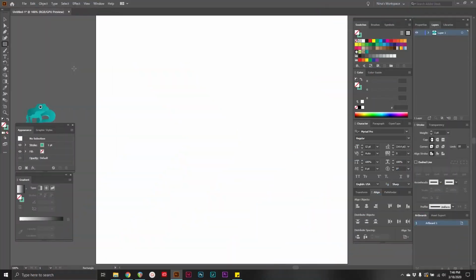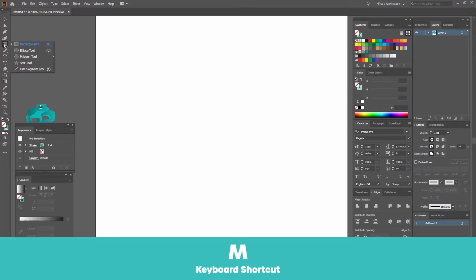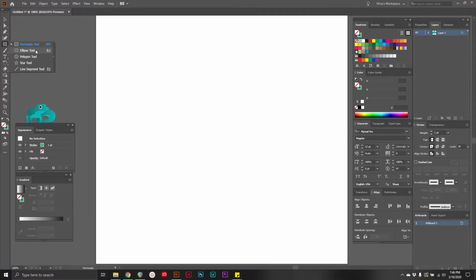My name is Nina and today we're going to be going over shape tools in Illustrator. Alright, so we're in Illustrator here and the shape tools are here under the curvature tool. As you can see, there's a rectangle tool, keyboard shortcut M. There's also the ellipse tool, polygon tool, star tool, and the line segment tool.